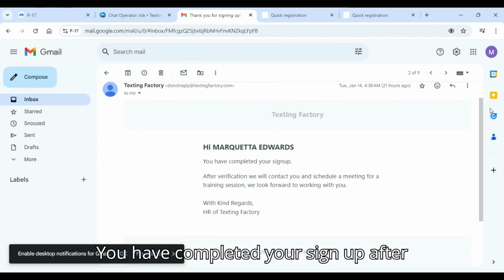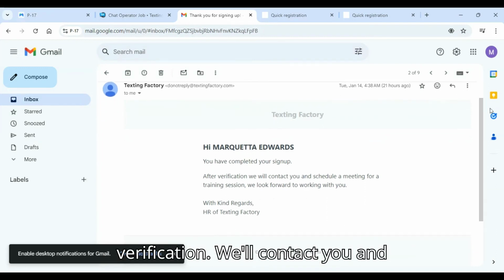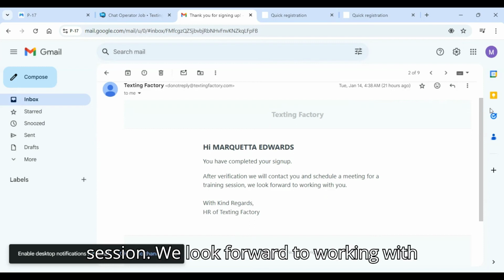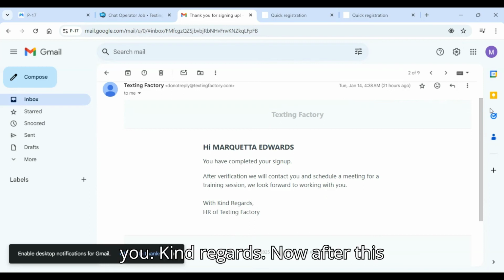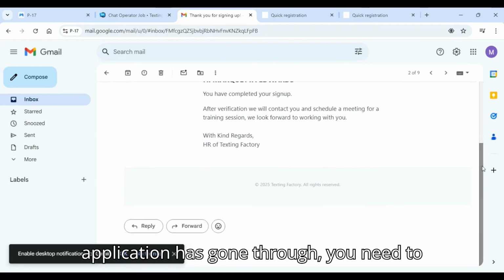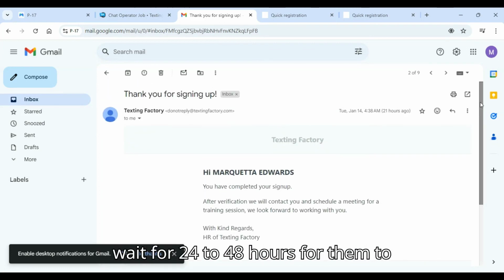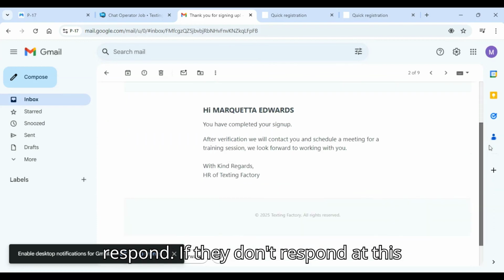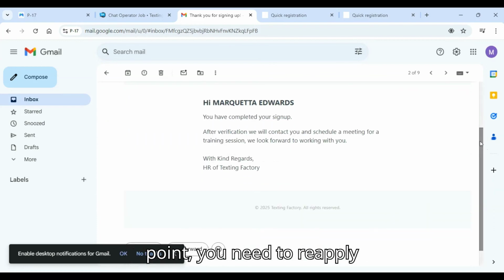You have completed your sign up. After verification, we'll contact you and schedule a meeting for a training session. We look forward to working with you. Kind regards. Now, after this application has gone through, you need to wait for 24 to 48 hours for them to respond. If they don't respond at this point, you need to reapply again.